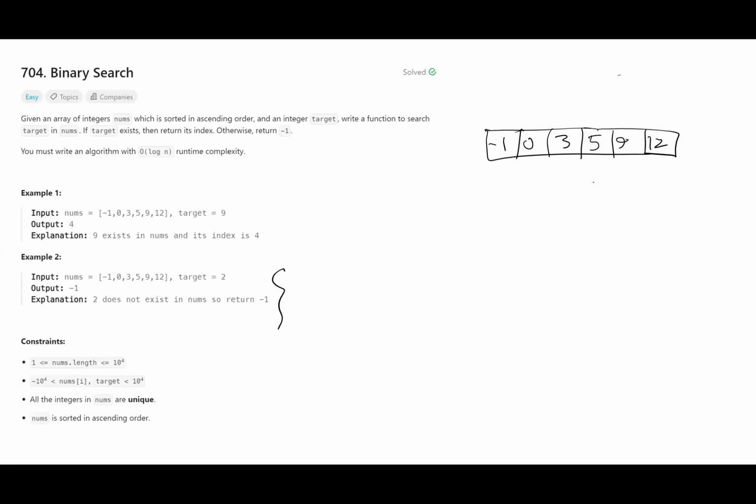Here the middle is going to be, say, this, and then we check if 2 is greater than or less than 5. We know that 2 is less than 5, so we immediately know that we are done with this part. That means initially we were searching n elements. Next time we're going to search in n over 2 elements, so we are getting rid of half of them.